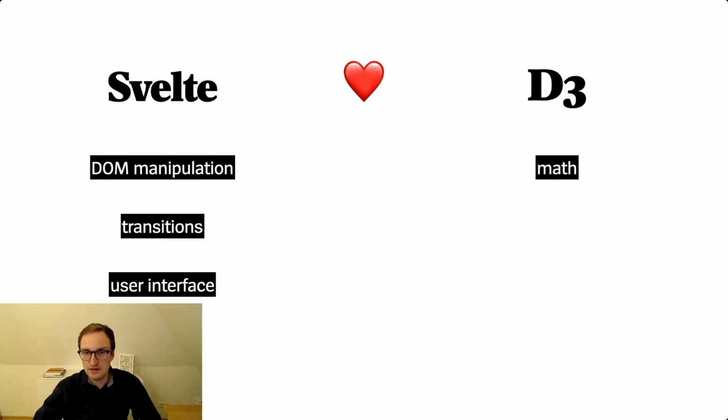On the other hand, D3, of course, also has its advantages. So D3 is always good for the math and the paths. So when you want to calculate something, it could be scales where you transform from your data coordinate system to the pixel coordinate system of your user screens, or it could be more complex operations if you think, for example, of map projections. And then there's the paths, as you might know.